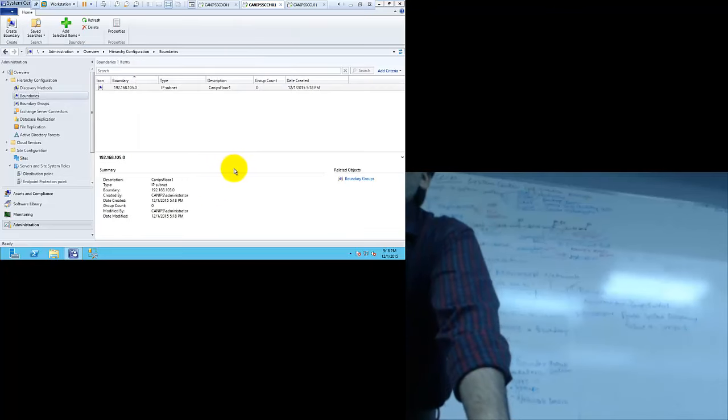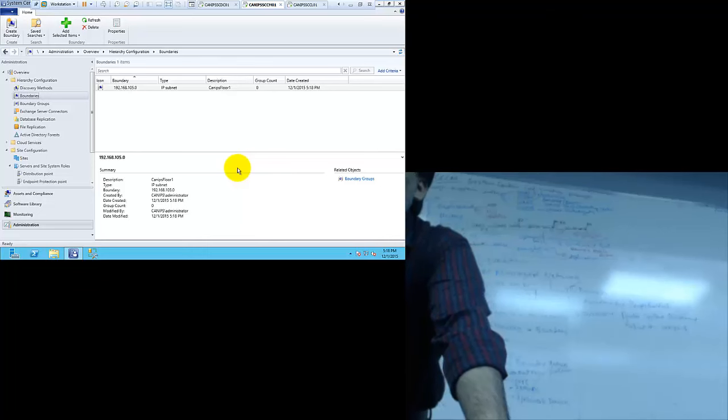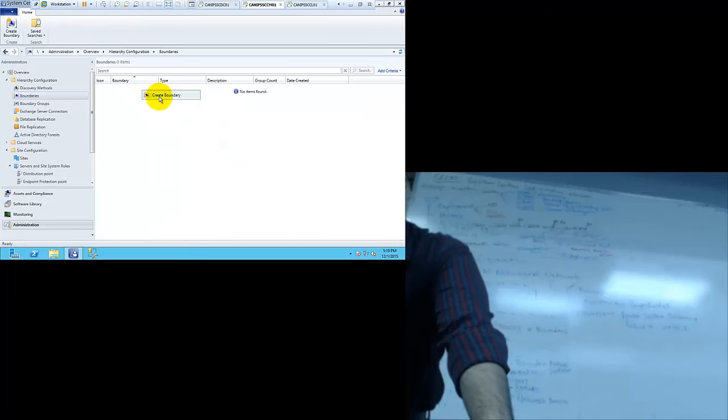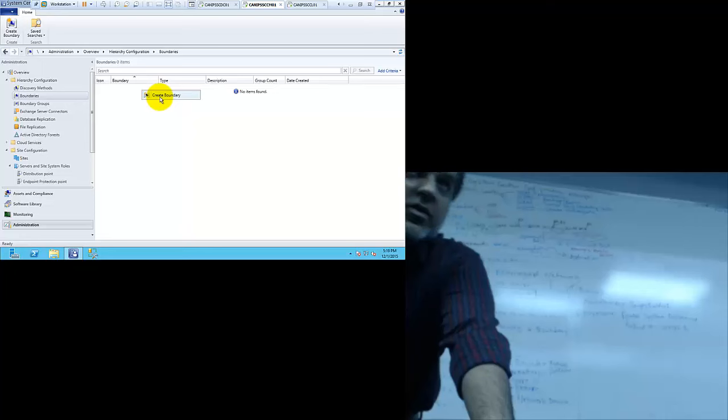Two-second exercise: delete, recreate. Quick. Delete it, recreate it. Yes, there was an option on that IP subnet for boundary group. The window just opened. There is an option for boundary group. We can create a boundary group here, but I want to create it outside.